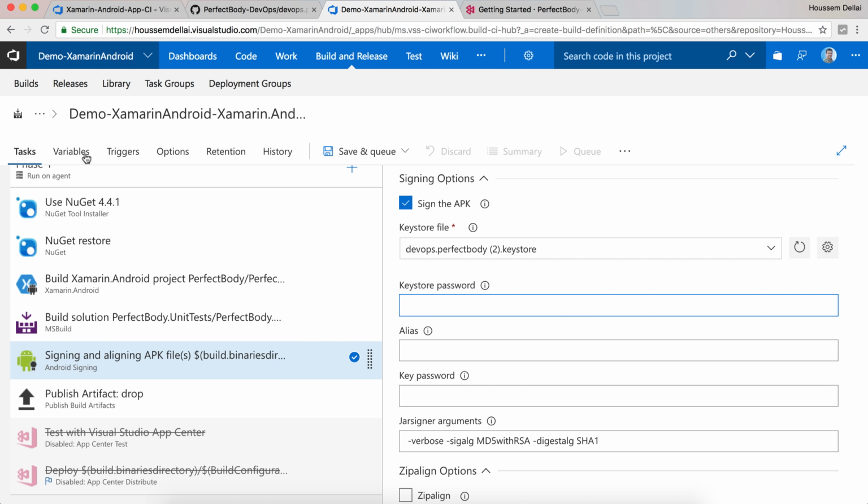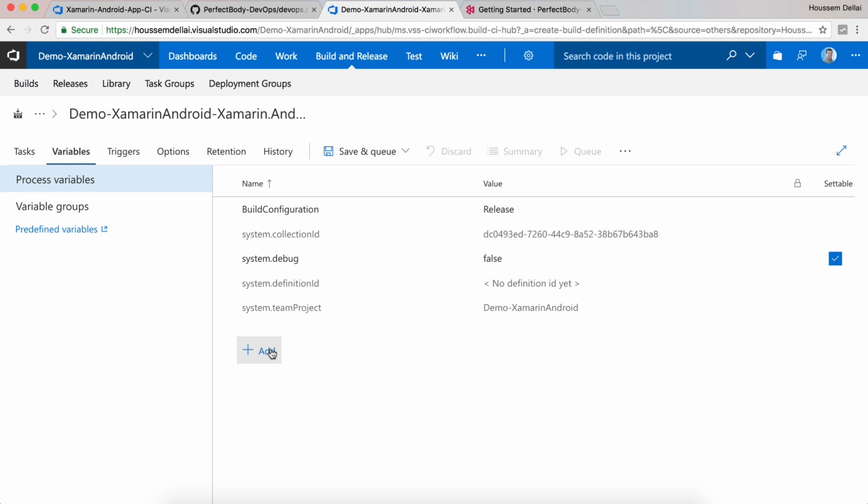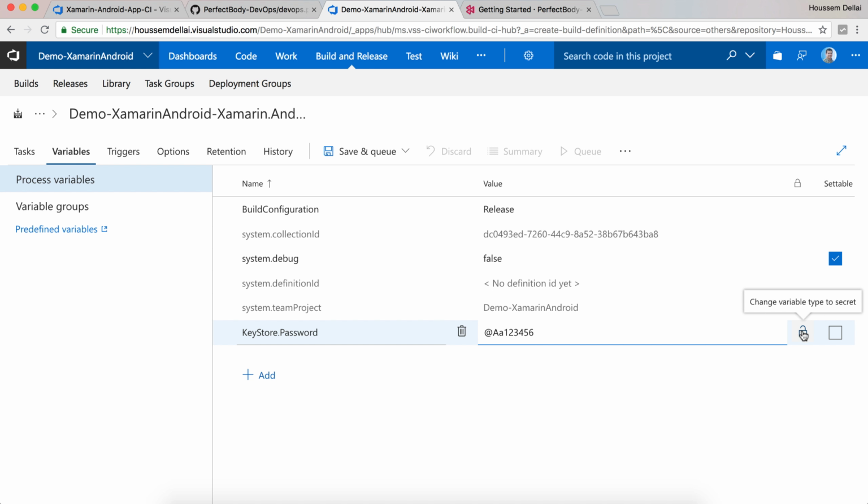That's also a secret value, so instead of pasting it right here in clear, we'll define it as a variable, and to do that we'll go to the variables window. Here we see that we have some other predefined variables to use in the pipeline. Here I create a new variable and give it a name. Let's call it key store password. Then the value, which will be the password of that key store. If I want to make it secret, I just need to click this icon, change variable type to secret.